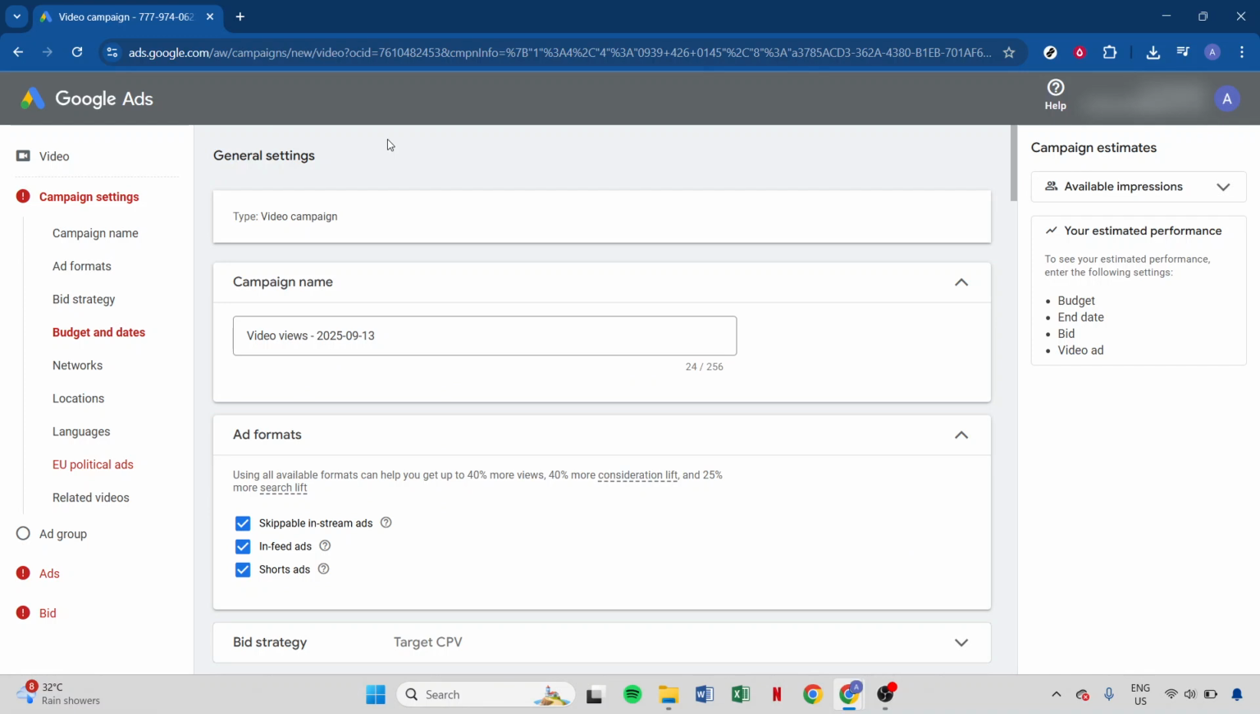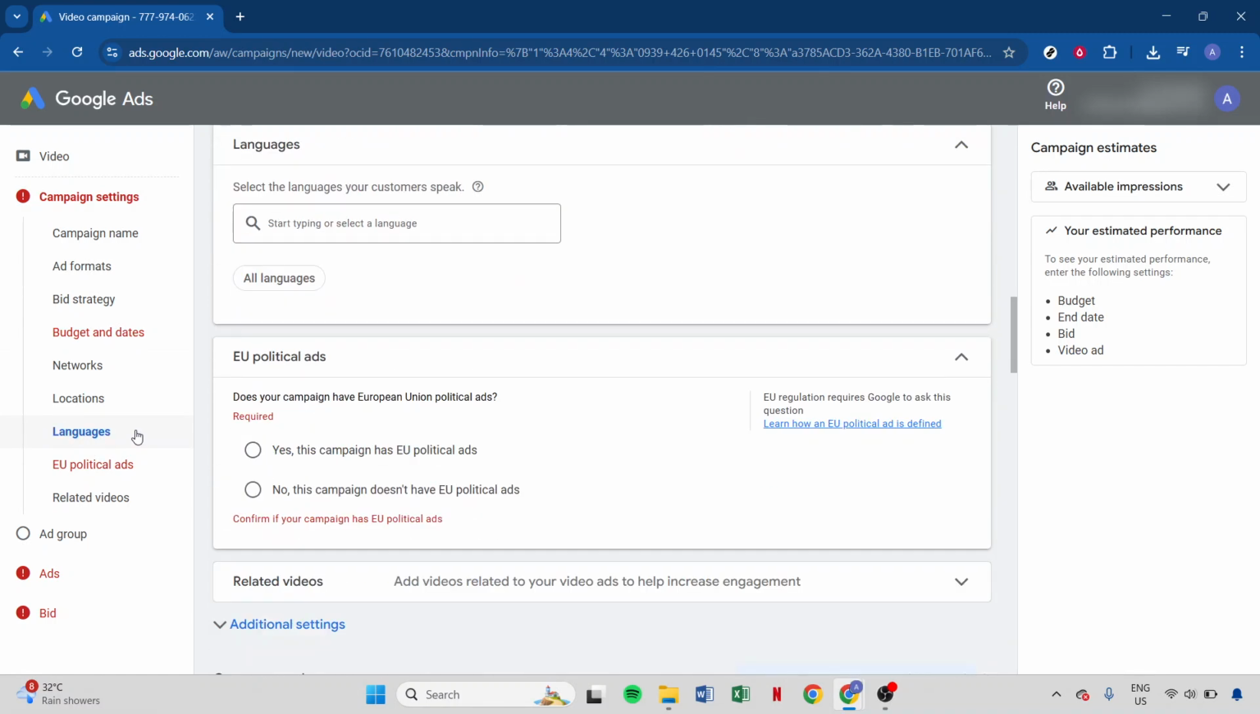Once you're in the campaign editor, direct your attention to the left side of the screen. Here you'll find your campaign settings. This section contains a variety of customization options that can significantly impact the performance of your advertisements. Among these, the language settings are crucial for ensuring your ads are displayed to the right audience. Now you'll want to find the languages option. You can click directly on it, or if it's not immediately visible, simply scroll down until you see it.